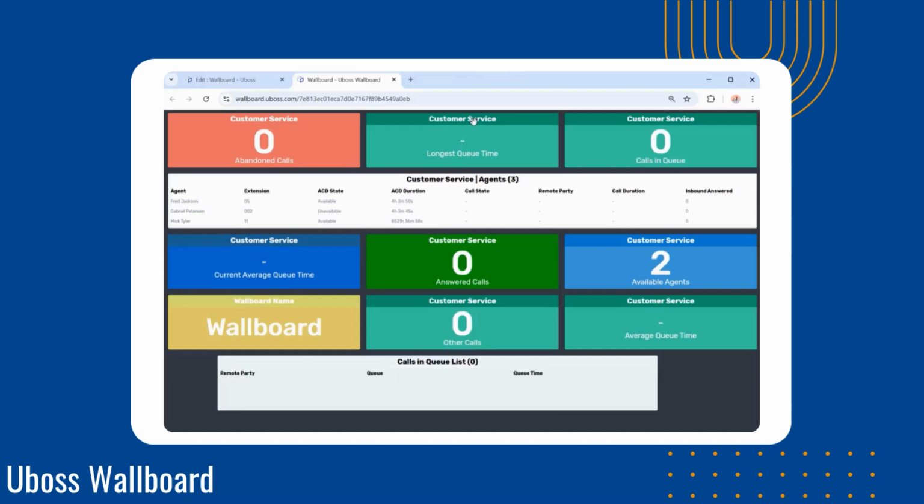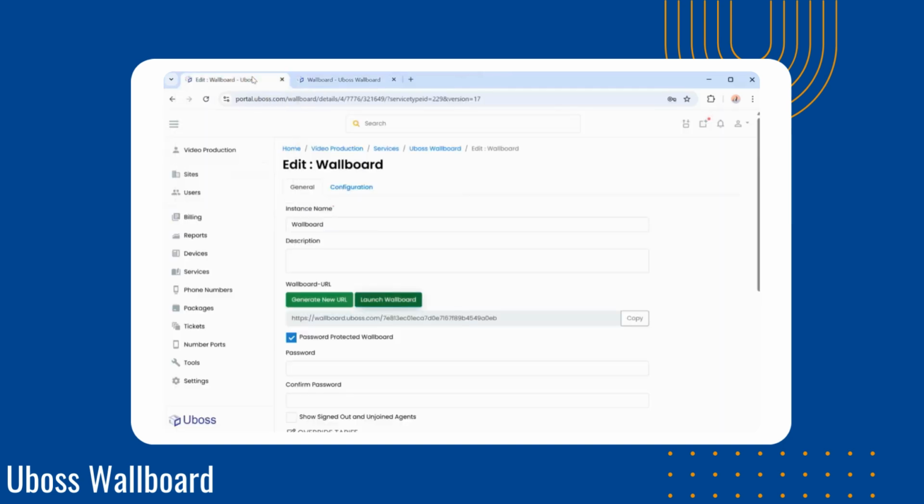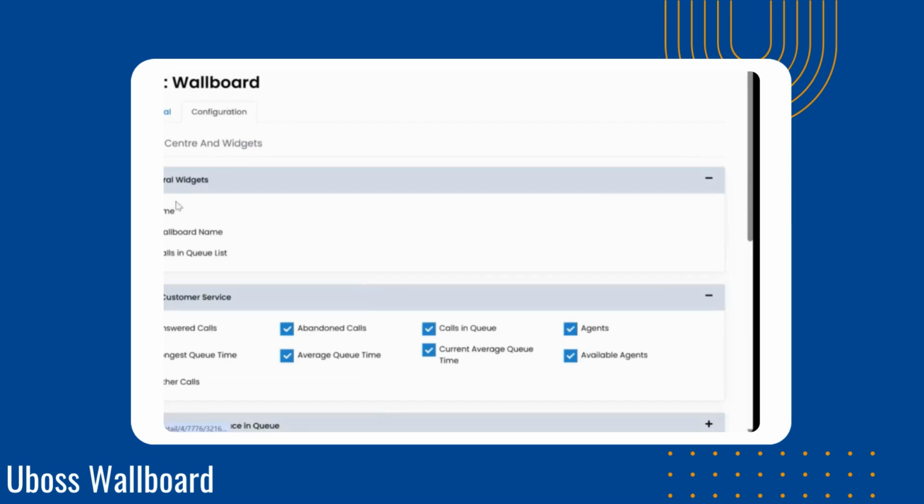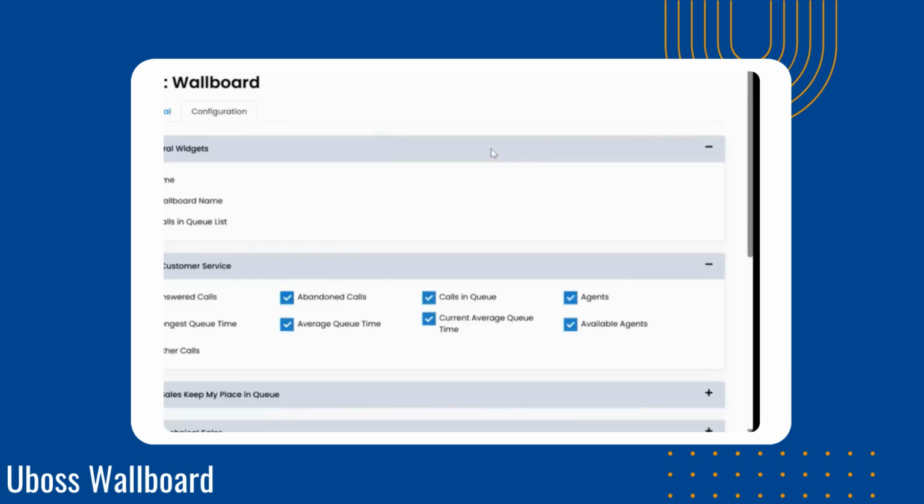Now, let's say I want to add something else in here. Let's say I'm missing the time tile. How do I add that in? Well, very simply, we're going to go back to the wallboard configure page in Uboss. I'm going to go to the configuration tab. The time tile was here in the general widgets. We'll select that one.